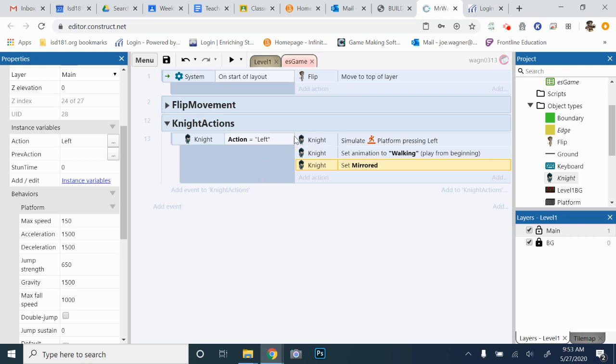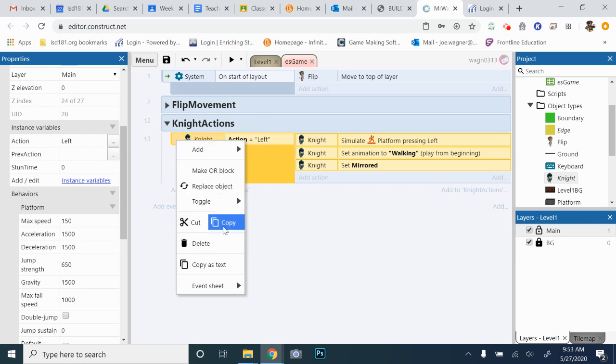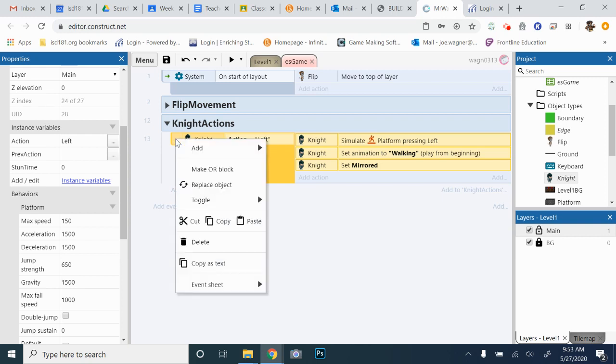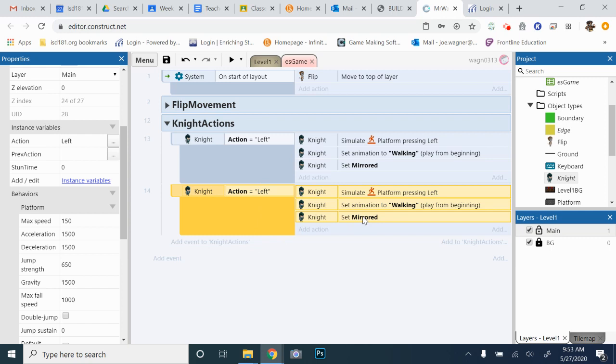Now what we want to do is this exact same code, except we want to do it for him facing right. Now I could go and retype the code out, but it's going to be very similar to this. So what I'm going to do is I'm just going to click here and highlight the whole event. I can right click and copy. I can right click it again and I can paste. And now I've got another set.